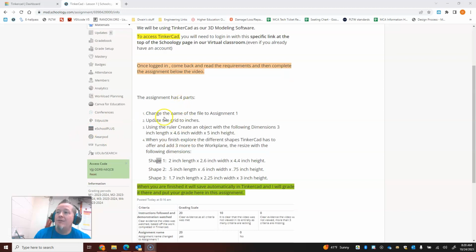What I'm going to have you do today is change the file name to Assignment 1 or Lesson 1, doesn't matter to me. I'm going to show you how to update the grid from millimeters to inches. Then we're going to use the ruler to create 4 different objects, because measurements are so important. So we're going to make sure that we use measurements when we do our 3-dimensional shapes.